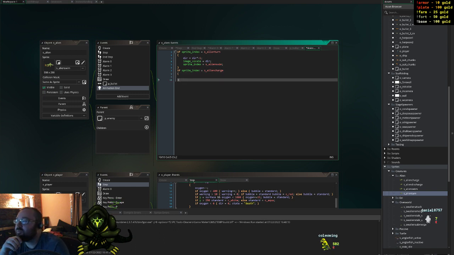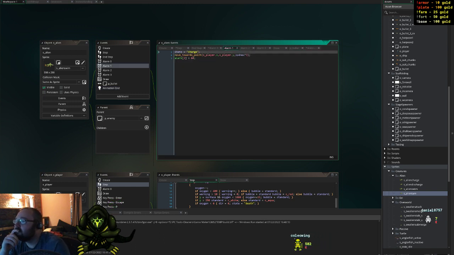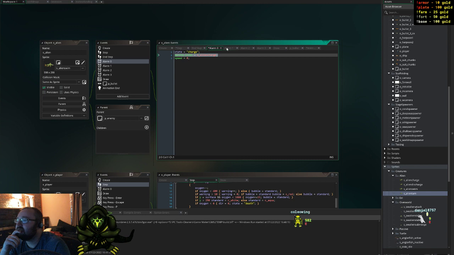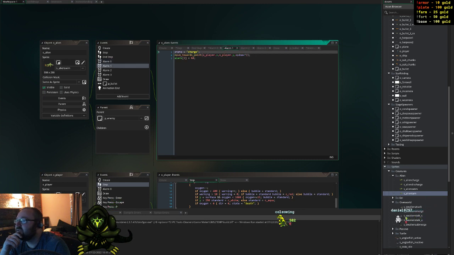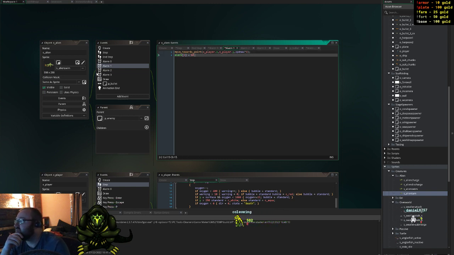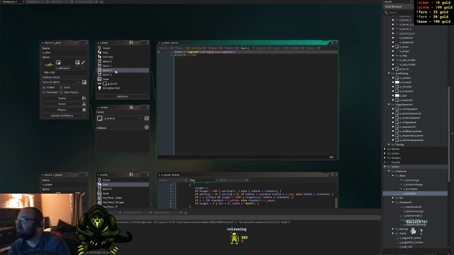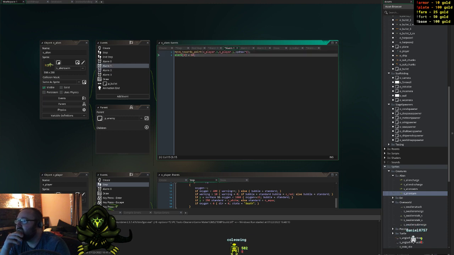Okay, there's alarm 1. State equals charge. It was already charged. Why did I do that? That's redundant. Alarm 2 equals 60. That's how long he charges for. That one I think I do need.